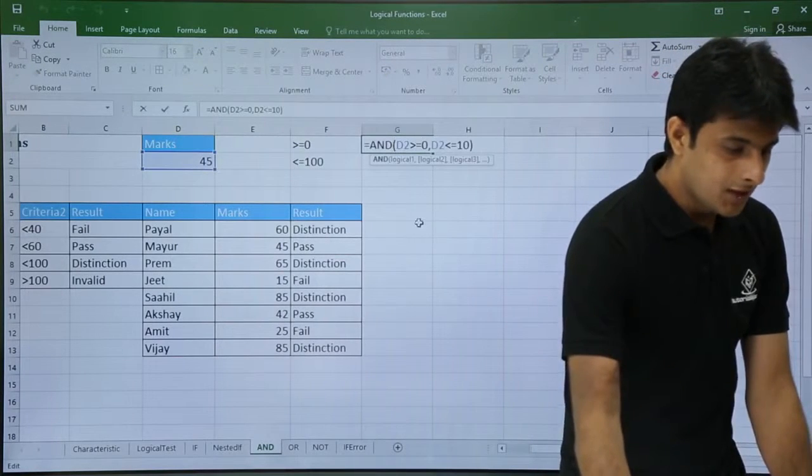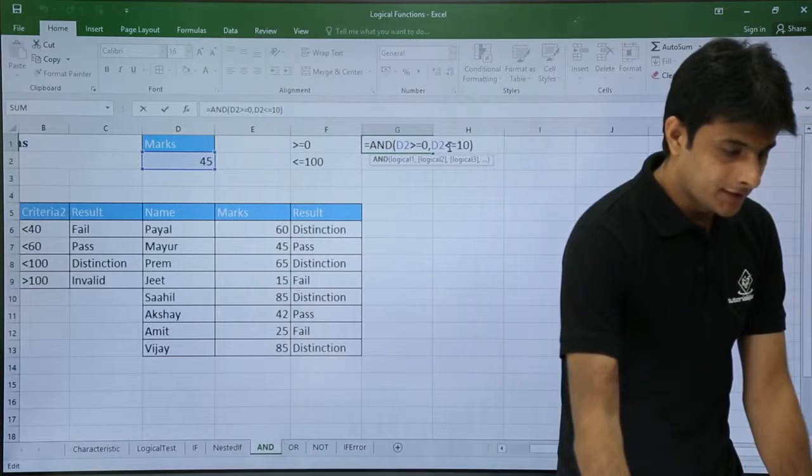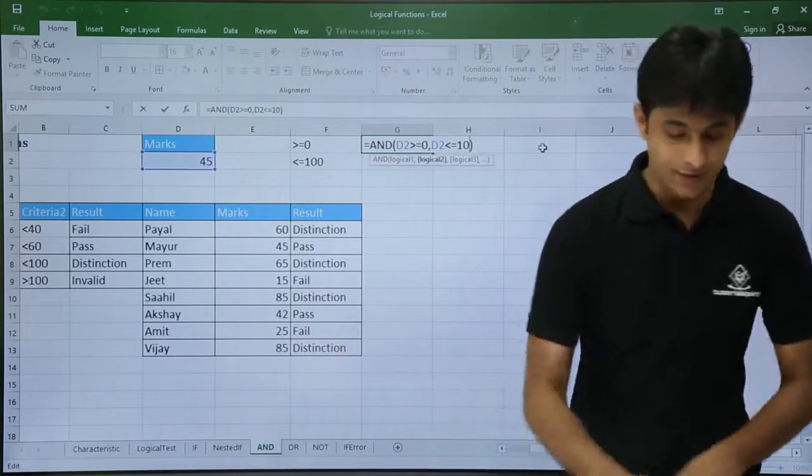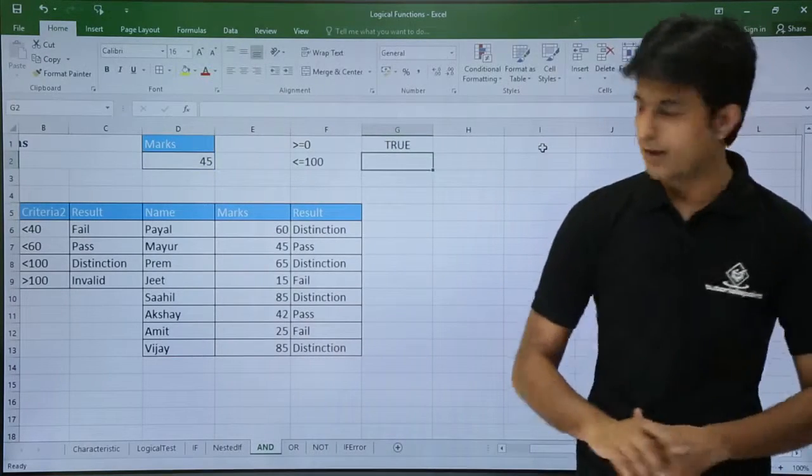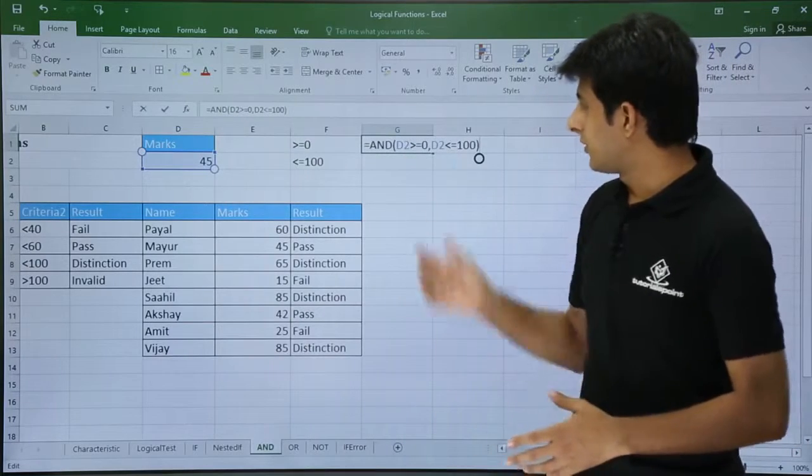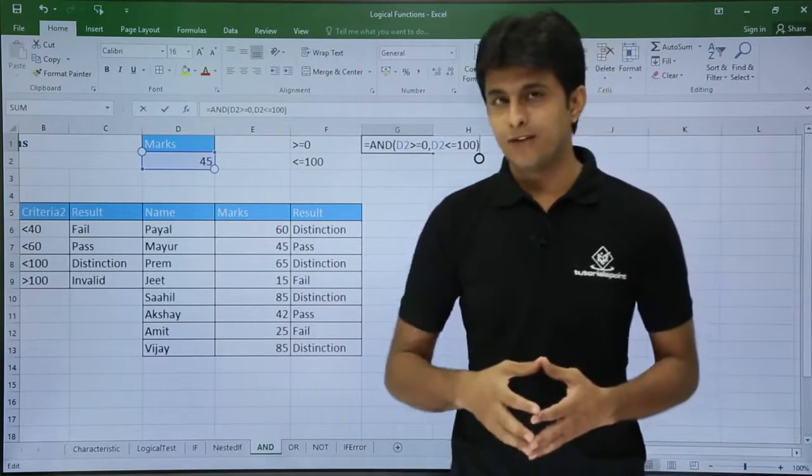Now, let me check what the problem is here. Yeah, I've put the answer as 10, so it should be 100. So, I'll put 100. Now, the answer is correct. So, these are the two logical tests which the answer satisfies.